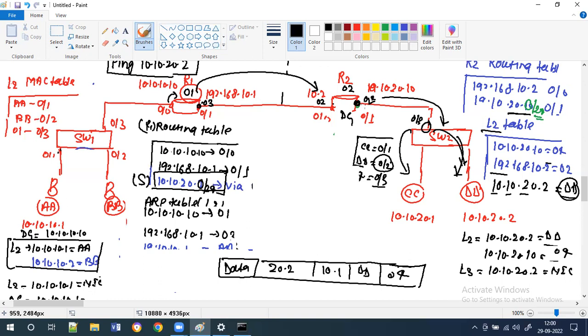Now this frame is completed, it will come to the wire and reach the switch. The switch will open a layer 2 header. In the layer 2 header, it will see that the destination MAC address is 04 and that destination MAC 04 is learned on 0/3. It will simply forward the signal this way, and it will come to the router.